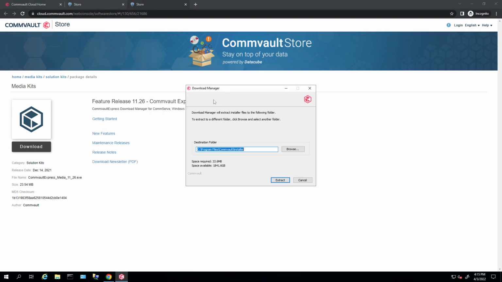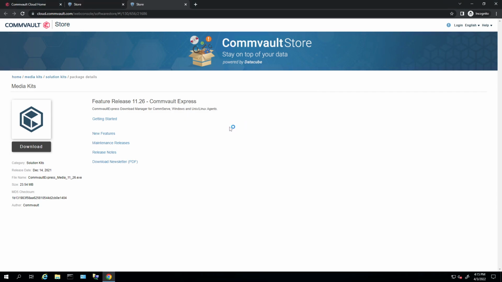So I'm just going to right-click on it and run as admin or whatever. And extract. So I'm going to extract the files. It's going to show where it goes and all that stuff. All happy happiness there.